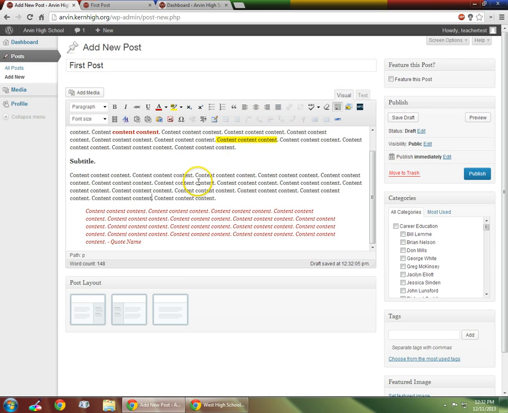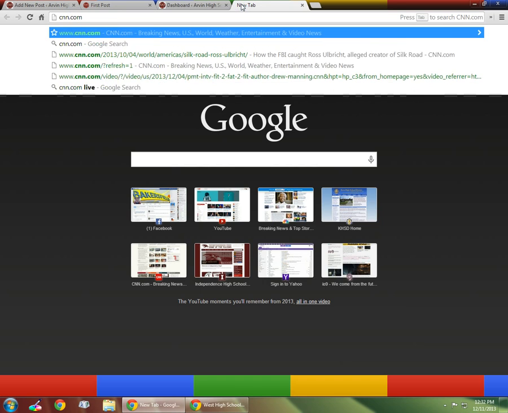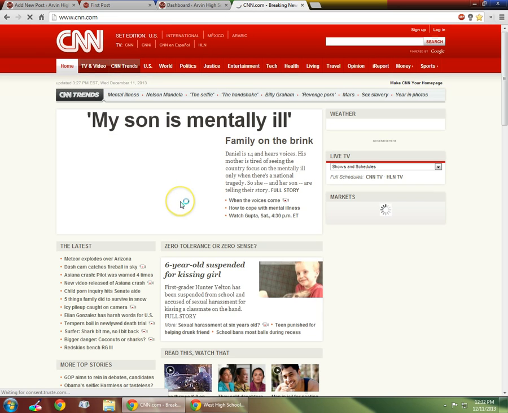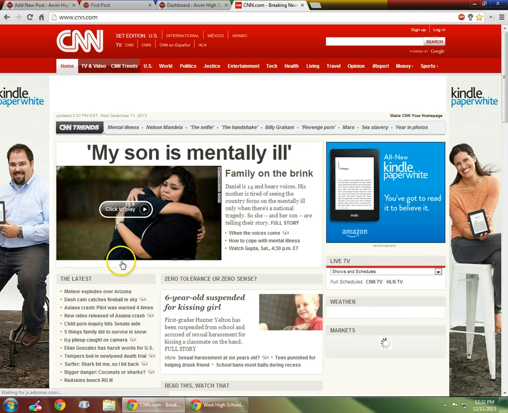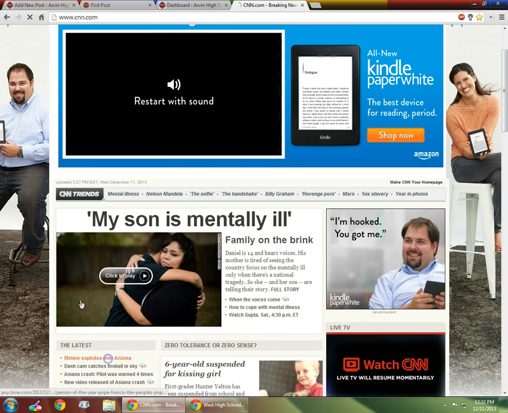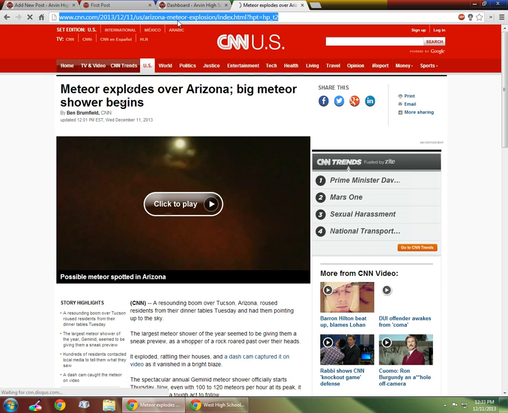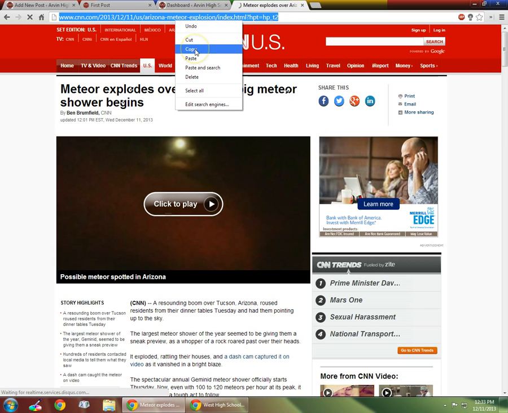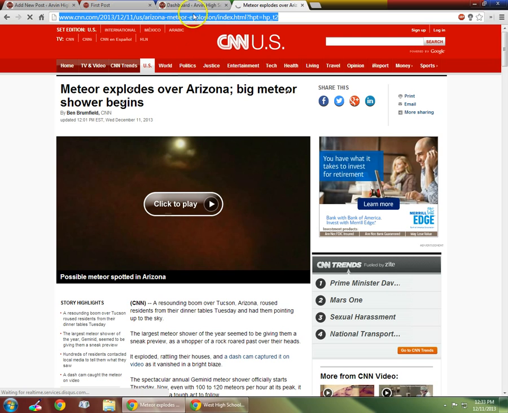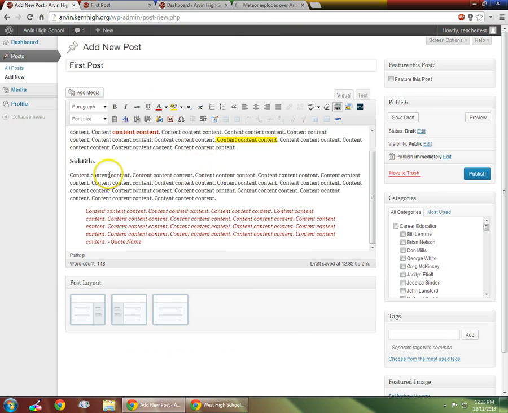If there's a link to a website you particularly want people to go to, like let's say you went to CNN and you found a news story that was pertinent to a specific piece of content that you had. Here's a meteor explosion over Arizona. Great story. So we'll just come up here and copy this text right there in that URL. This is the address for that website. We'll just go ahead and copy that, come back over, and let's just say that this content was leading to that. So we'll highlight that piece of text and click.